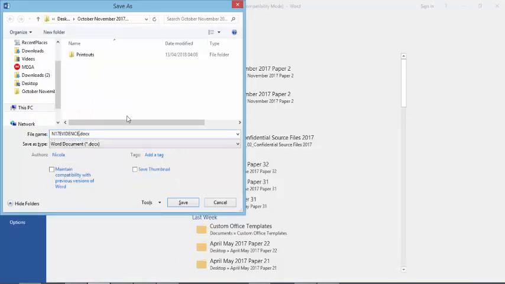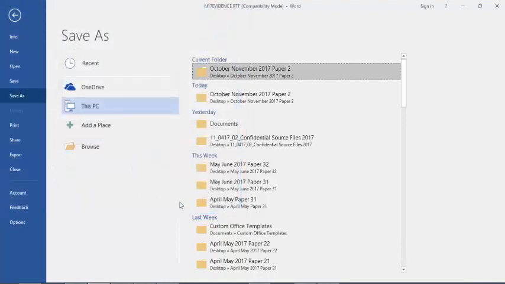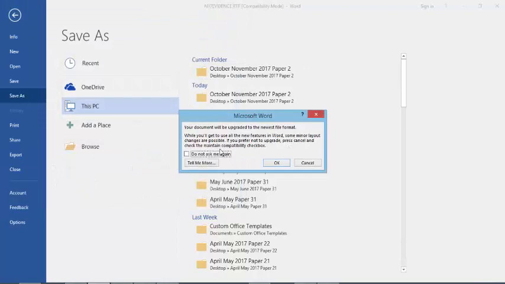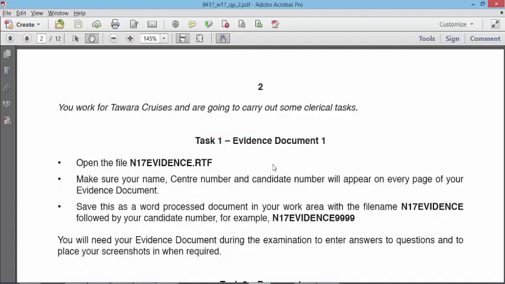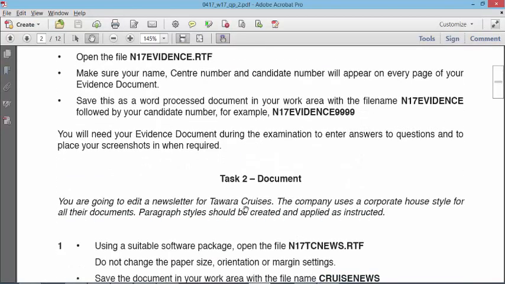Other details, add your candidate number. After this can be used to check if any student cheated. Okay, so ensure you do the right thing. So that is done. Okay, I will need that later.